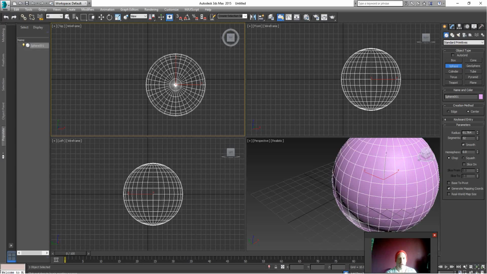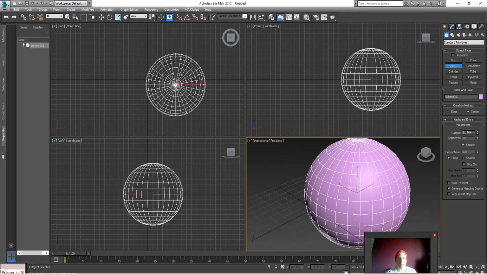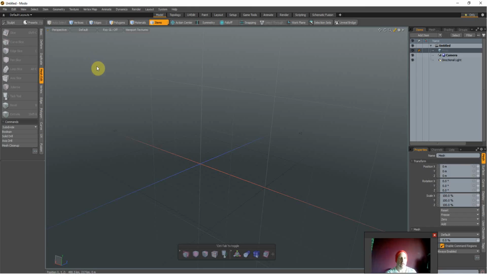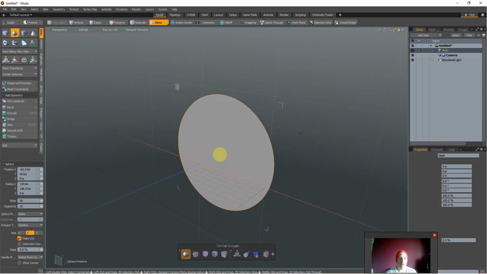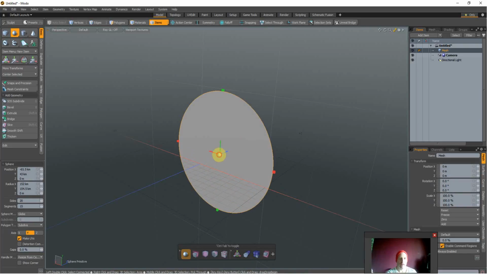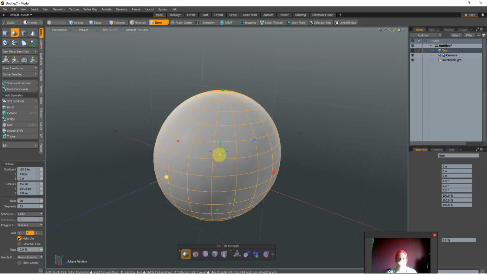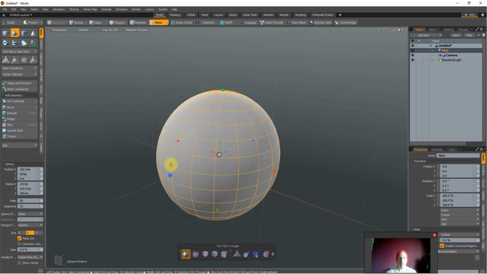So I'm just very quickly, I've made a sphere in 3ds Max. So let's look at Modo. I'm very new to Modo, so I'm not good at it yet. So here we go. Let's make a sphere primitive. We click and drag, and that seems to make a flat circle, and then we click again to make the sphere.